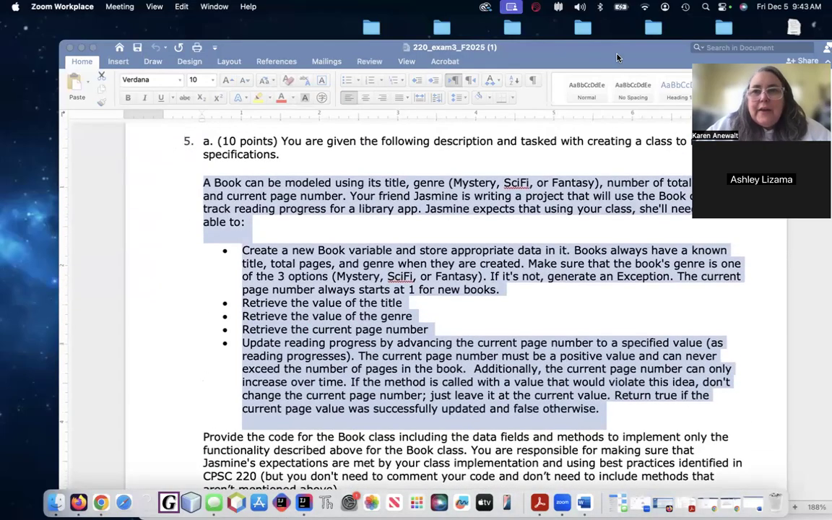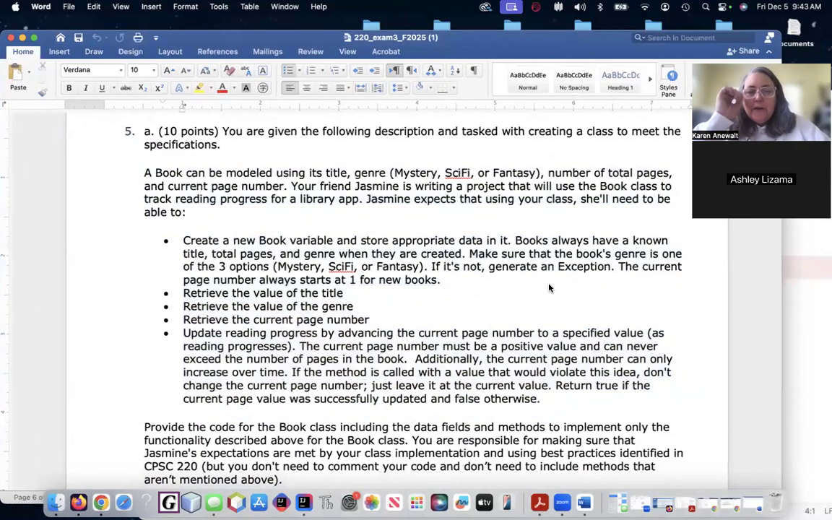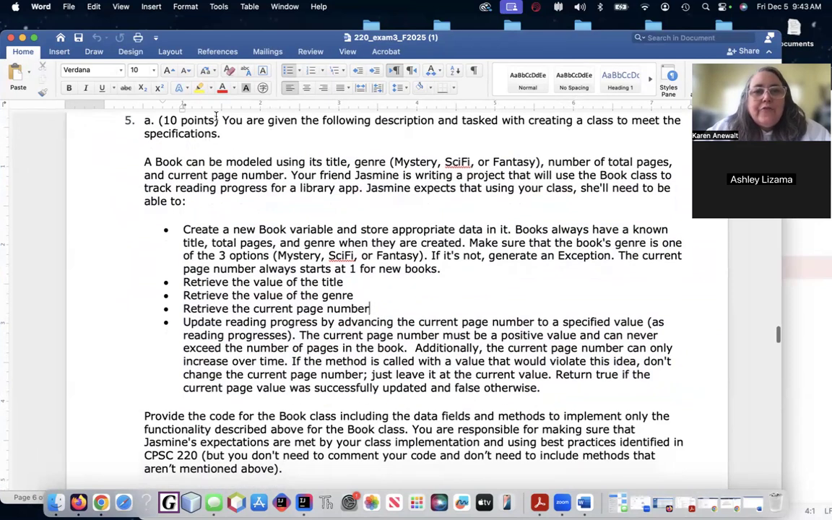And this one was testing your knowledge of object-oriented programming. So this was similar to the programming practice assignments where you made a movie class. So the first part says you're given the following description and tasked with creating a class, like the movie class, to meet the specifications. It says we're designing a book class that's going to have a title, a genre, which has to be mystery, sci-fi, or fantasy, a total number of pages, and a current page number.